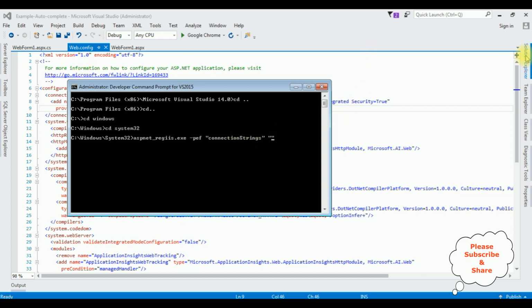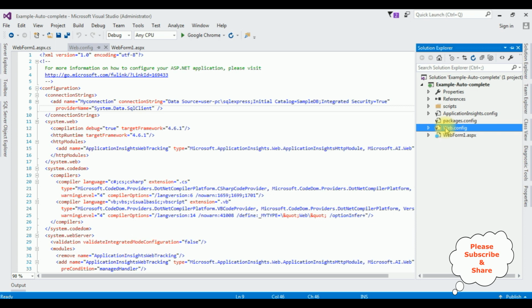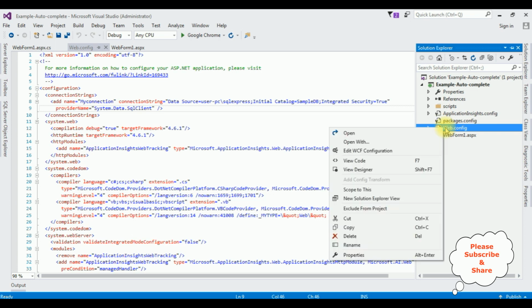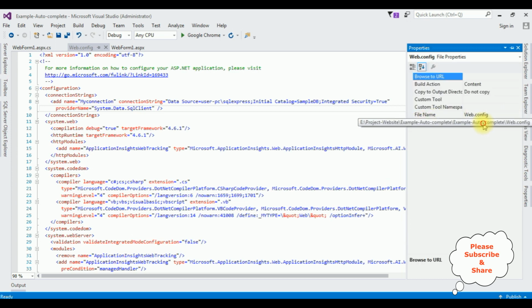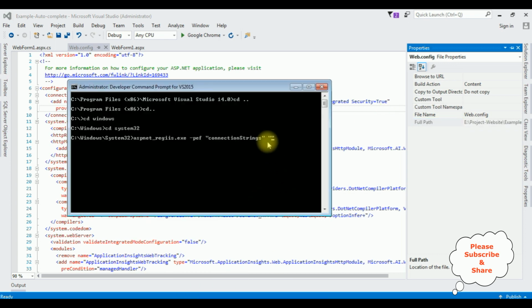Open Solution Explorer, right click the web.config file, properties, the full path, copy that one. I'm pasting here, and make sure to delete the web.config part from the path. Enter.